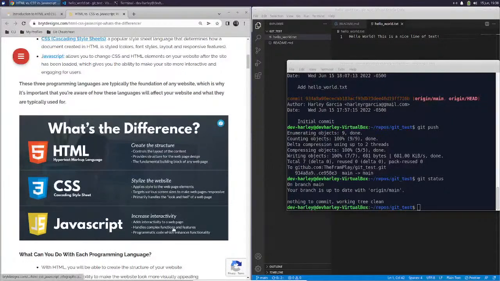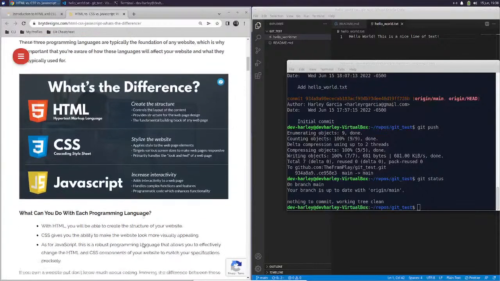And then JavaScript increases interactivity. It adds interactivity to a web page, handles complex functions and features, and is programmatic code which enhances functionality.